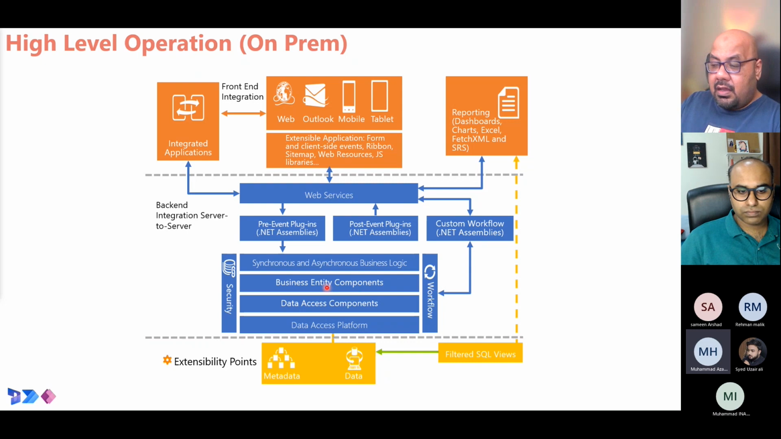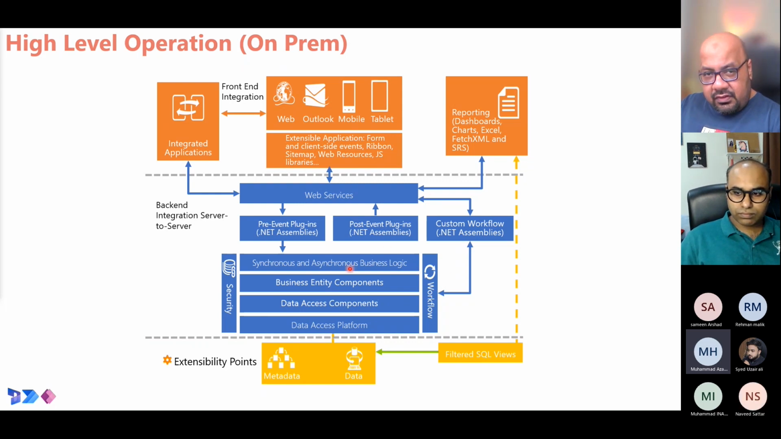And then you have the entities, the data access components and the data access platform where you are going to use them. If you see it here, all of the models that we are going to define will be defined under these backend services, or the backend environment.